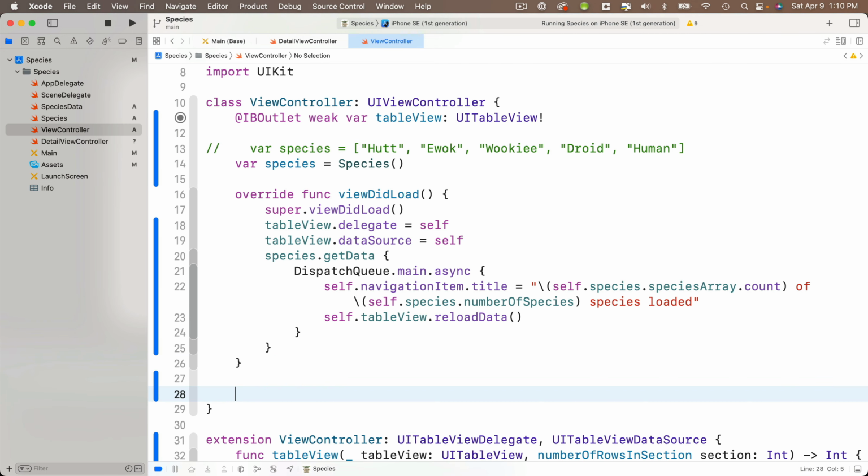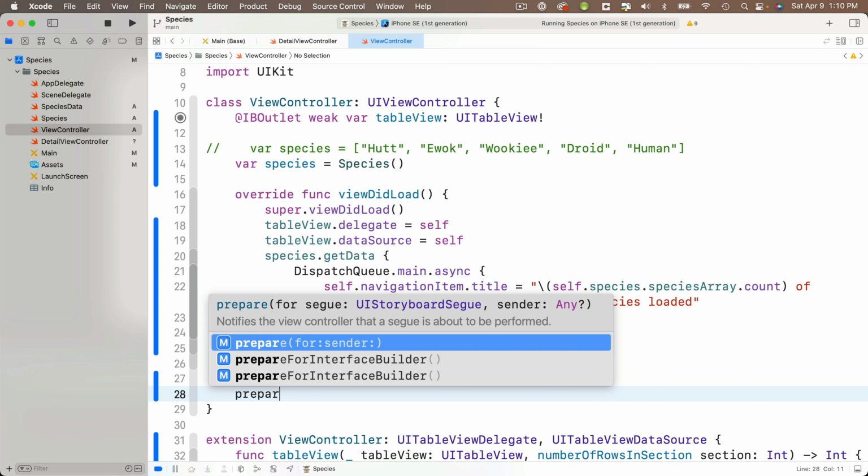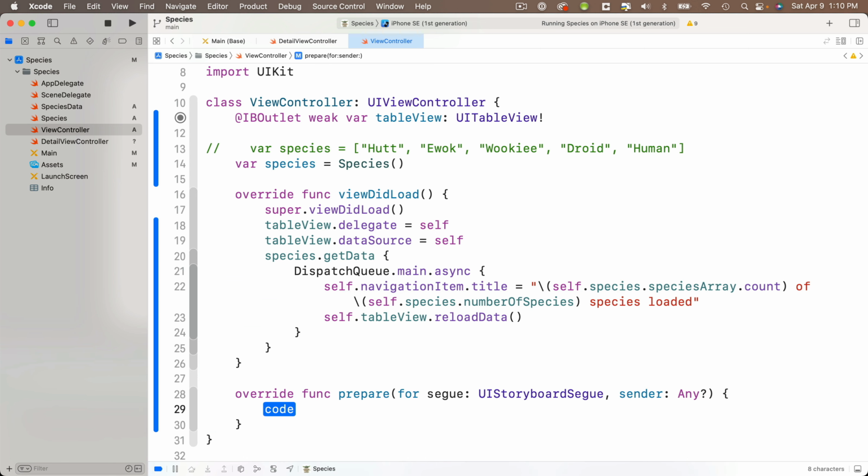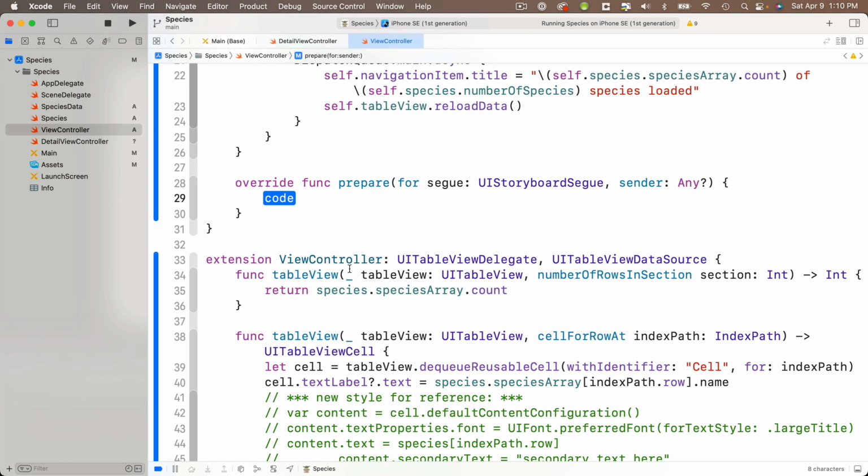So why don't we do that just before the last curly in the class? I'll start to type prepare, and so you want to select this option prepare for segue. That's the prepare for segue. And now normally what we do is we check the identifier for the segue, but we actually don't really have to do this because we only have one segue in this project.